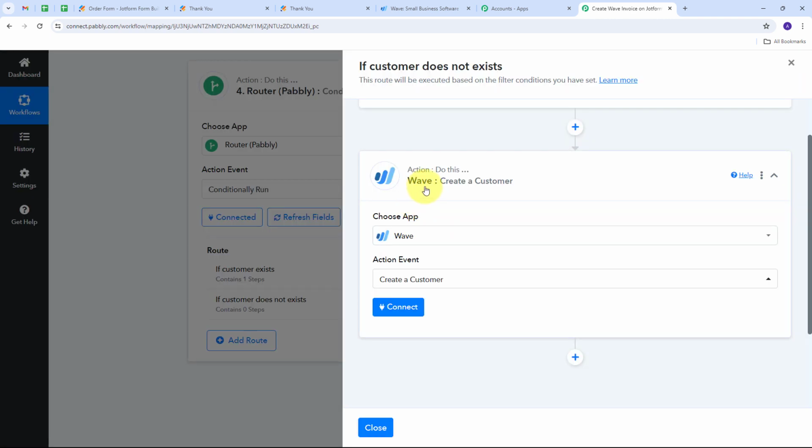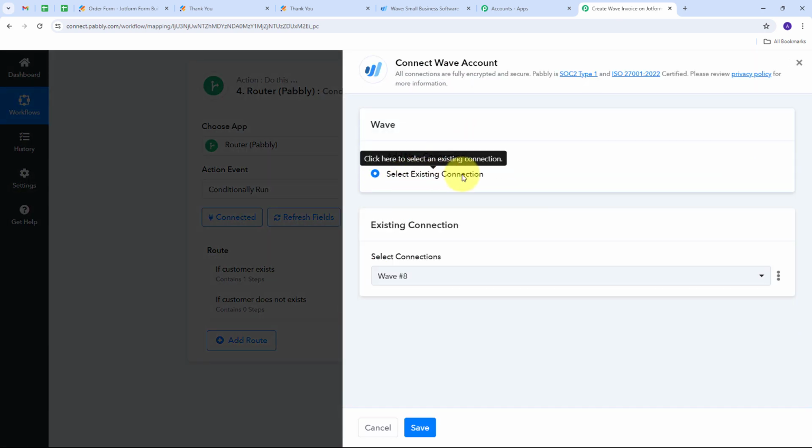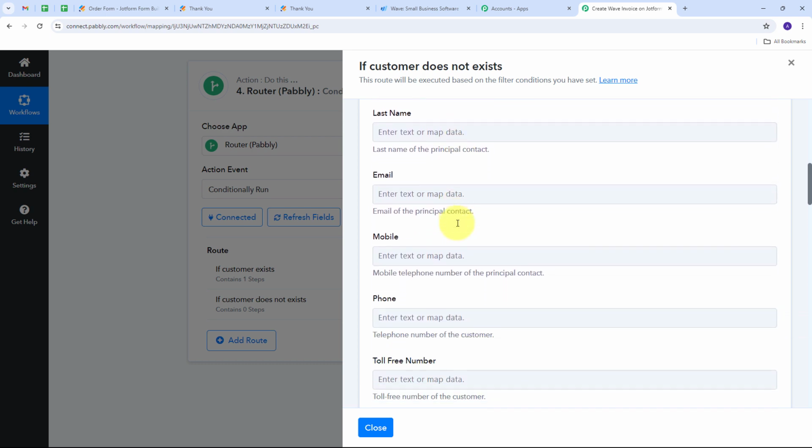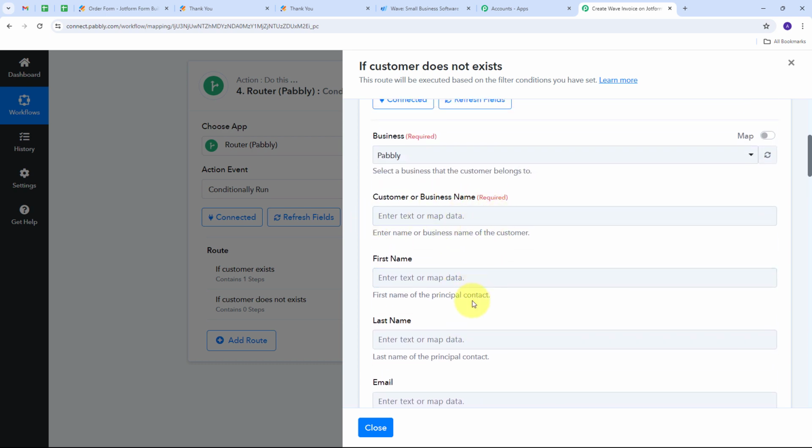And I'm going to connect Wave with Pabbly Connect. So I'll click here on connect. And I have already built a connection between Wave and Pabbly Connect. So I'm going to use this existing connection. So I'm going to click on save. And now for creating a customer, I have to fill all these details. So I have received all these details from my new Jotform submission. So I'm going to use those details.